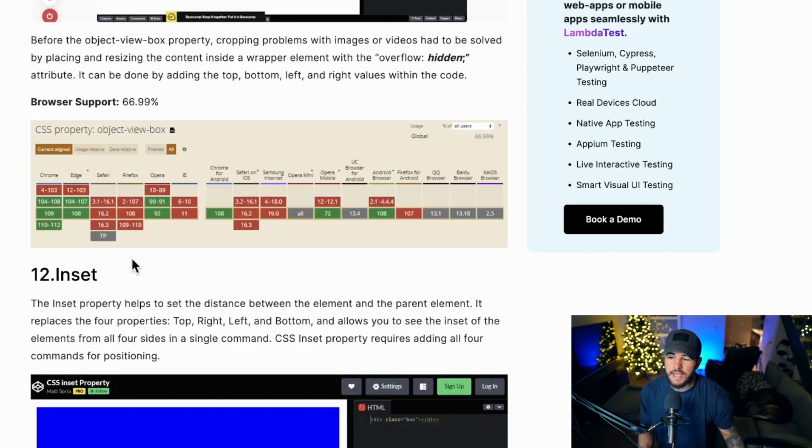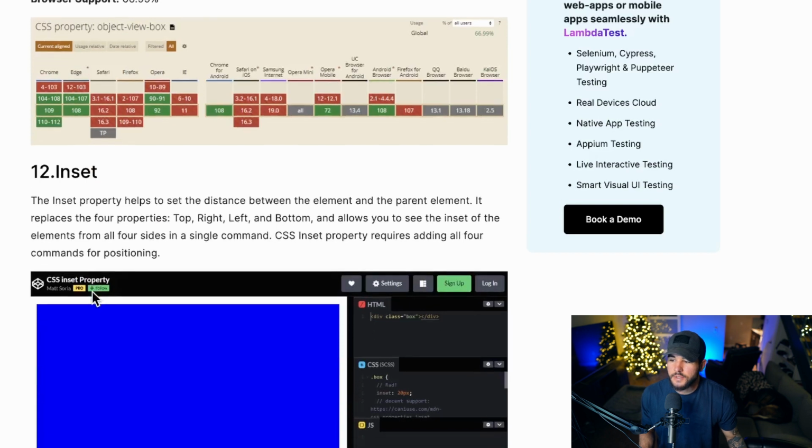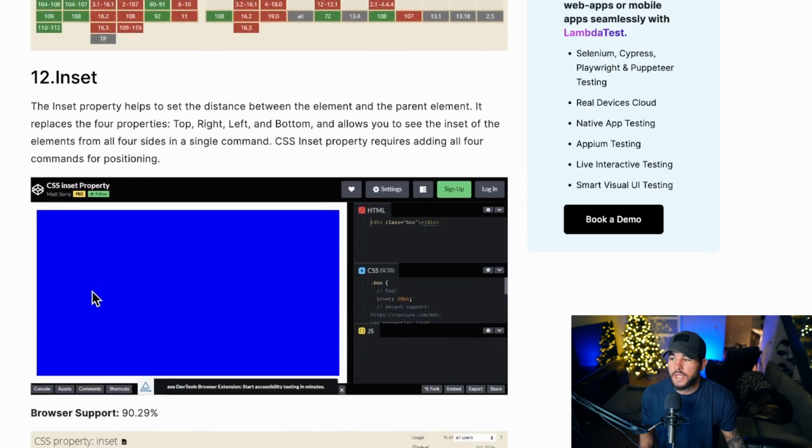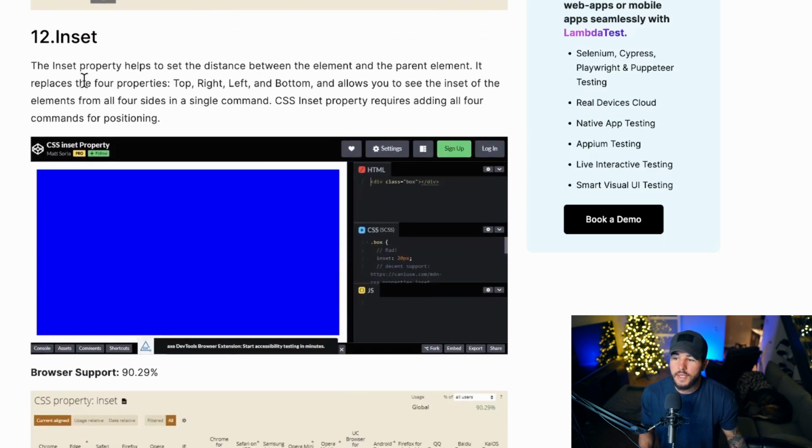Number 12, inset. The inset property helps to set the distance between the element and a parent element. It replaces the 4 properties, top, right, left, and bottom, and allows you to set the inset of all 4 edges in a single command. So it looks like instead of using something like margin and separating a child element from its parent element, you can use the inset property.